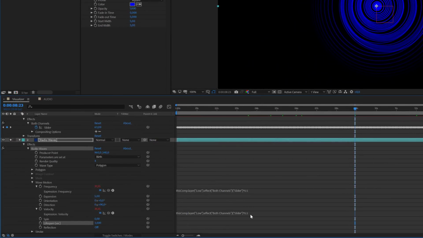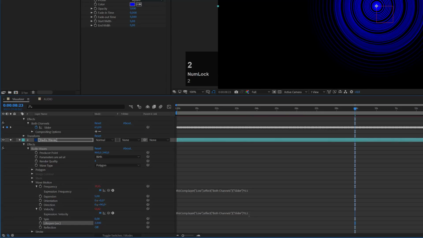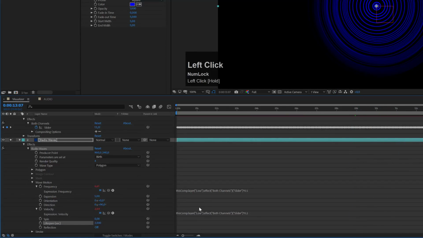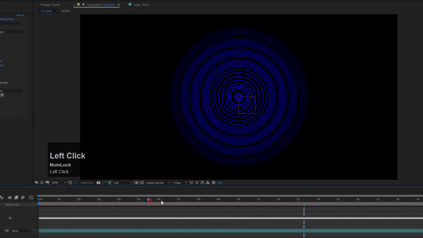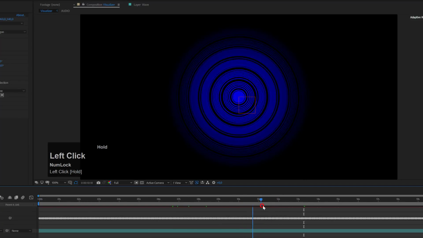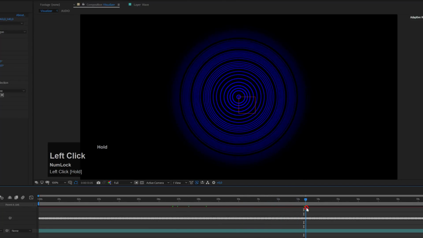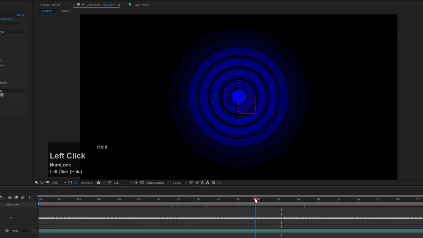And I want to reduce the velocity a bit because the offset is too high, so I changed this to 0.2. I think I like this a bit better. And actually, let's delete the velocity because this creates this offset, and maybe I will just leave the expression on the frequency for now. Makes it a bit cooler.